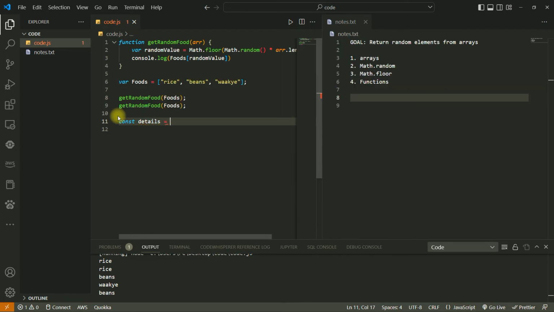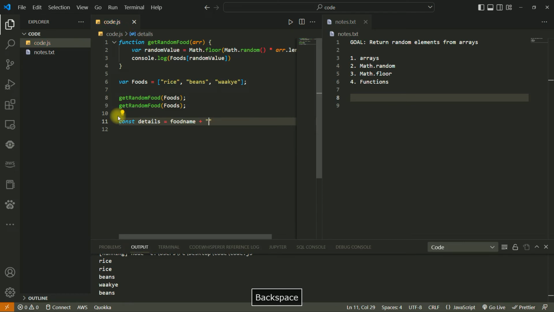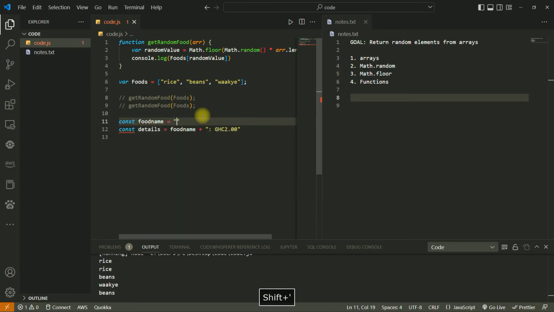And then the details is actually food name plus the price. Let me just use price over here. Let me use food name plus, let's say, Ghana cedis 2.00. Now let me comment these ones out and then create a variable food name is equal to rice, right?